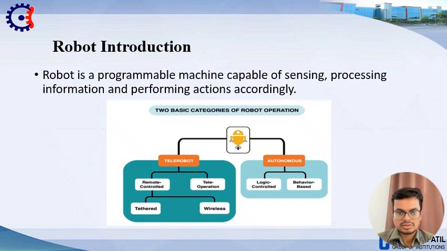Sensing is done through sensors, which is very important. If a robot needs to perform certain actions, it must sense the information, process it and give the input to the microcontroller accordingly. That it must do, and later it should be able to perform actions accordingly. Action in the sense that it should be able to do certain actions that the user is giving or it is programmed to do. So these are a few things that a robot must be capable of doing.